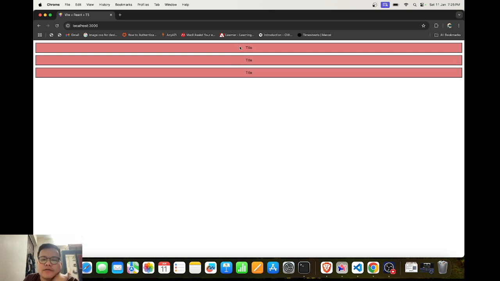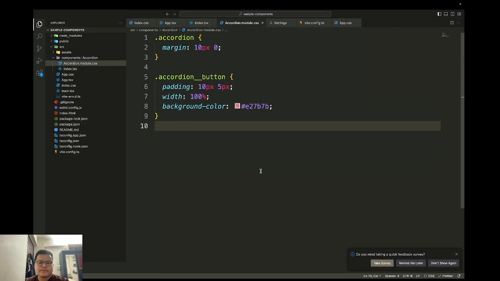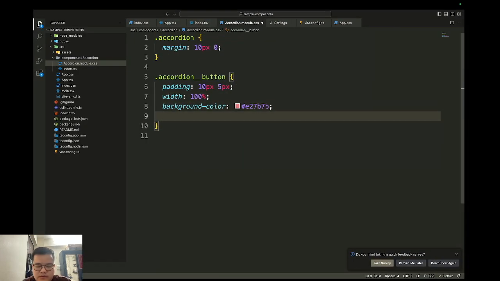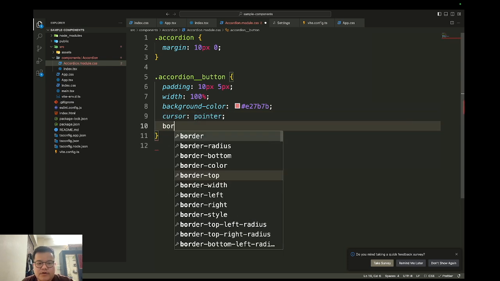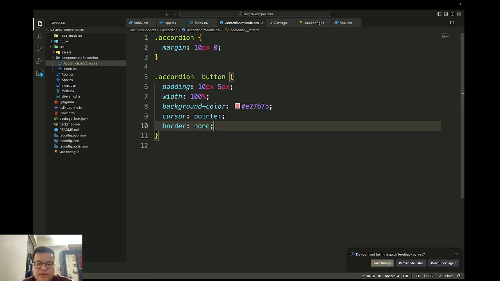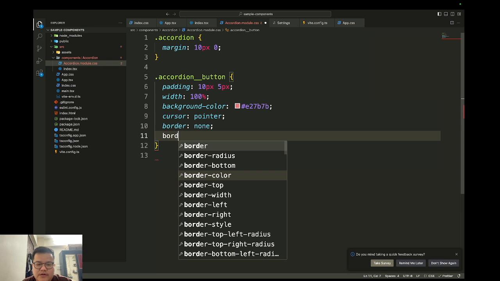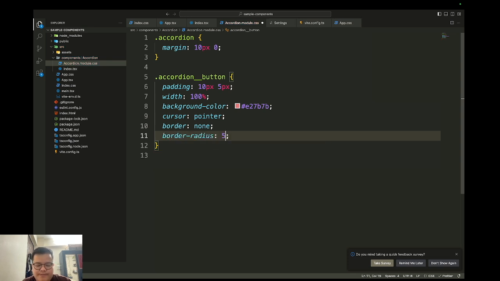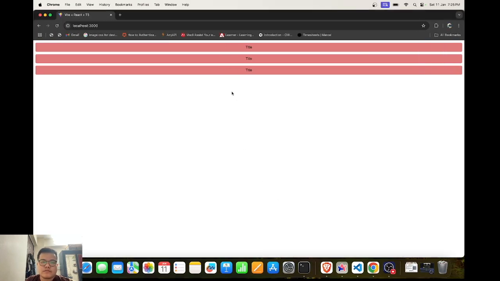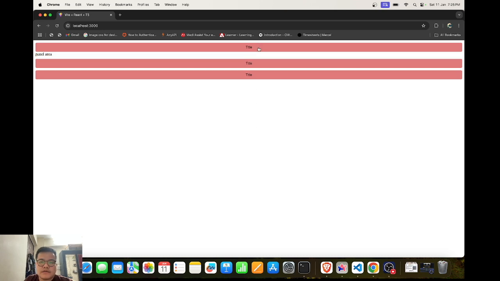Now I need to make the cursor a pointer, so that a hand-like symbol appears. I think we can make the border none, and let the border radius be 5px. Okay.